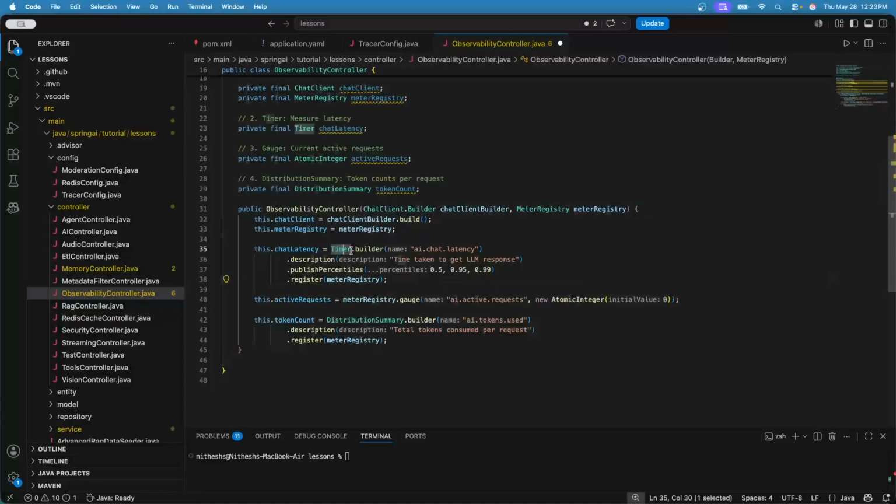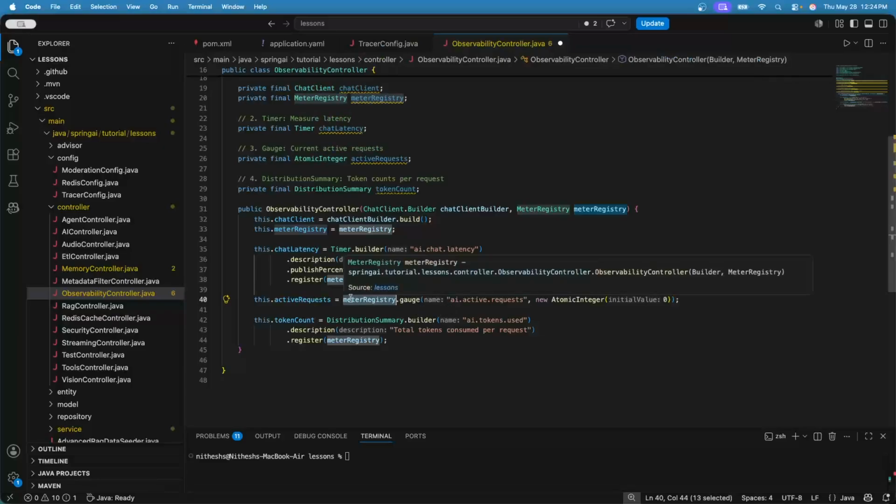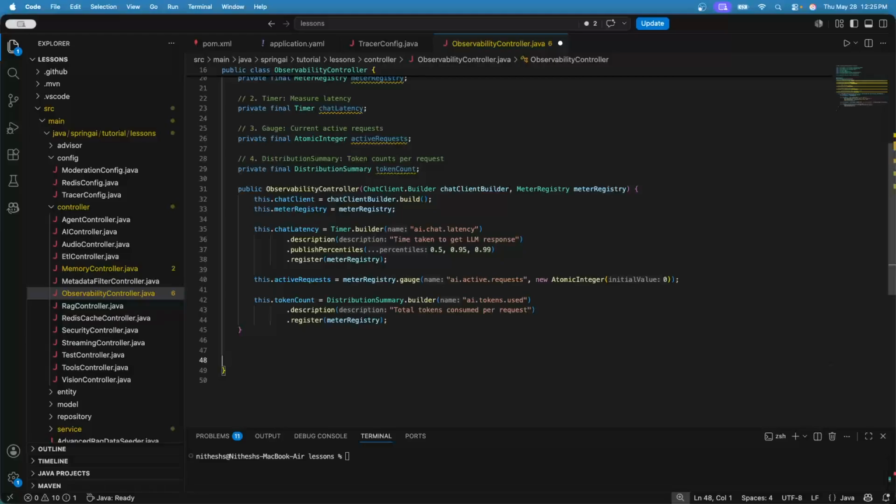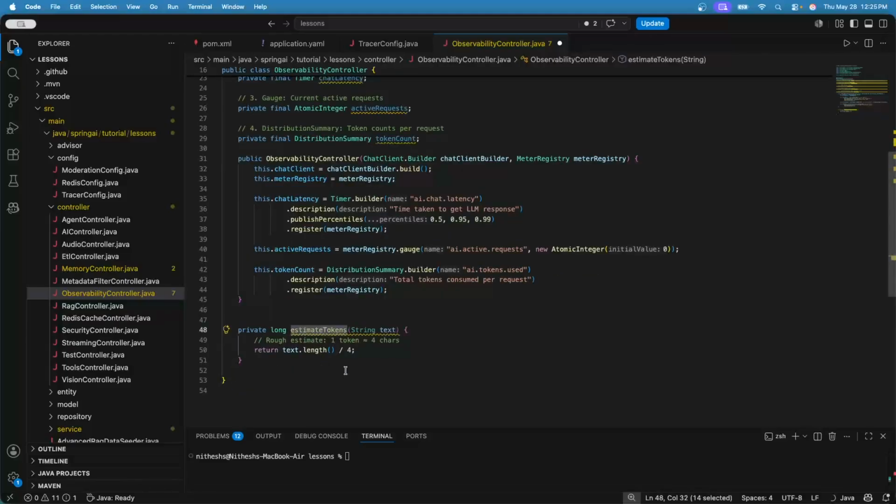We build a timer object to track AI chat latency. We add this description here, time taken to get LLM response, with publish percentiles, and register it with the meter registry. And we create a gauge object here for tracking active requests, and we build a distribution summary object for AI tokens used. Now I build a helper method for estimating the tokens. I'm using a rough estimate here, one token equals 4 characters.